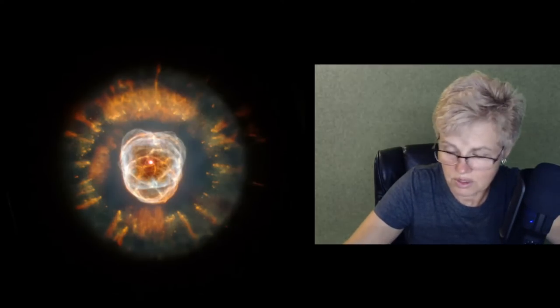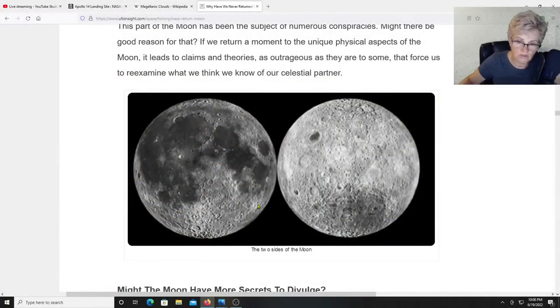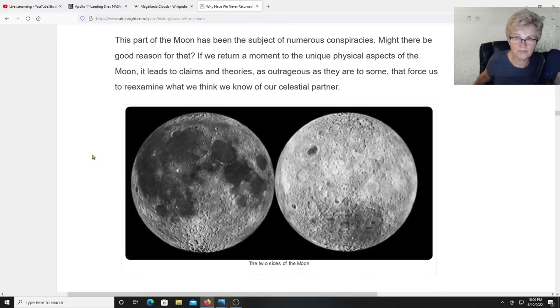Yeah, so this is making me tired. It really is. So here's some pictures of this moon. Just go through it really fast. The two sides of the moon. We've never seen the other side of the moon. Have you seen it? Because I haven't seen it.